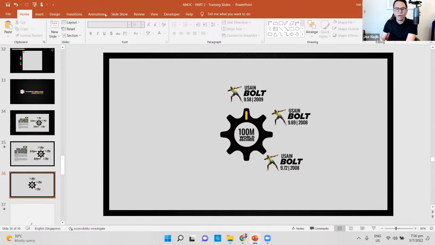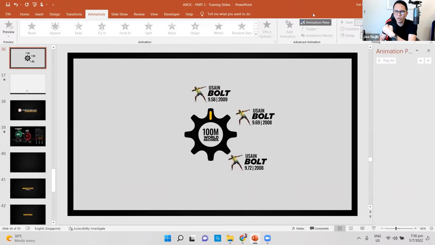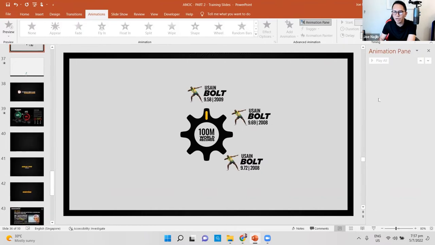A very good reminder that I want to share with you guys is, every time you're going to animate anything on PowerPoint, always open up your animation panel, all right? So your animation panel is here. This panel on the right-hand side will open so that you can keep track of what objects you're animating. In this case, the first thing that I want to animate would be his first record, right? So I'm just going to select fade, yeah?